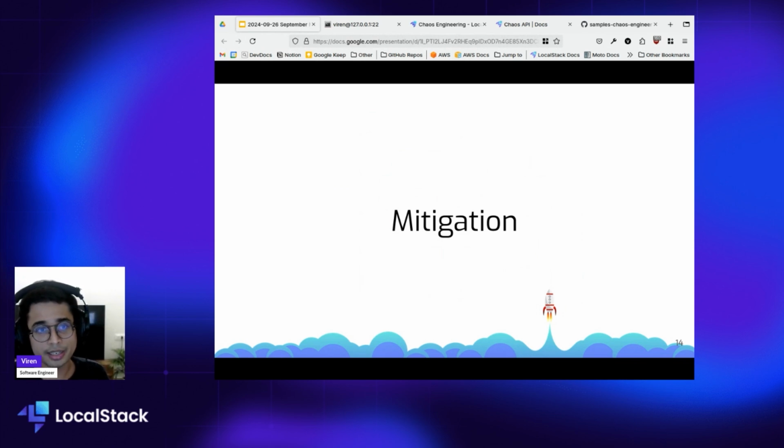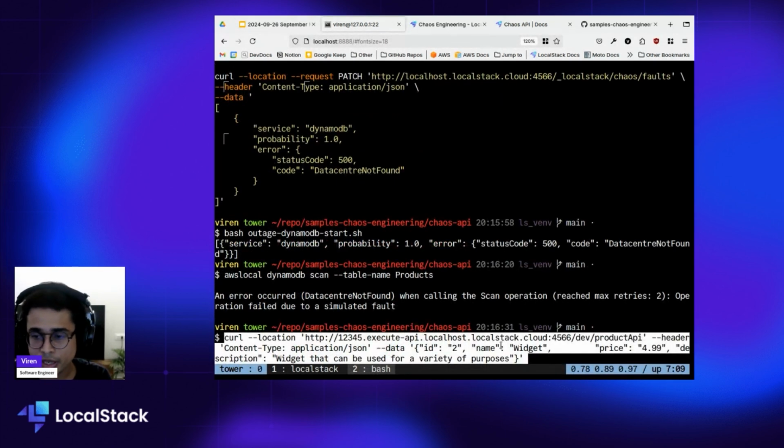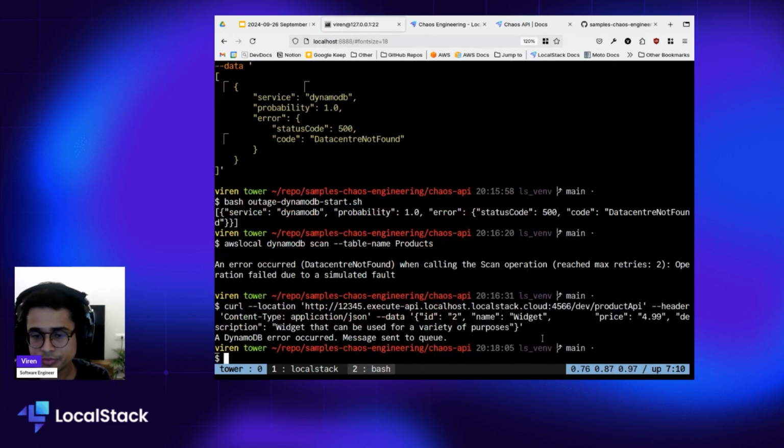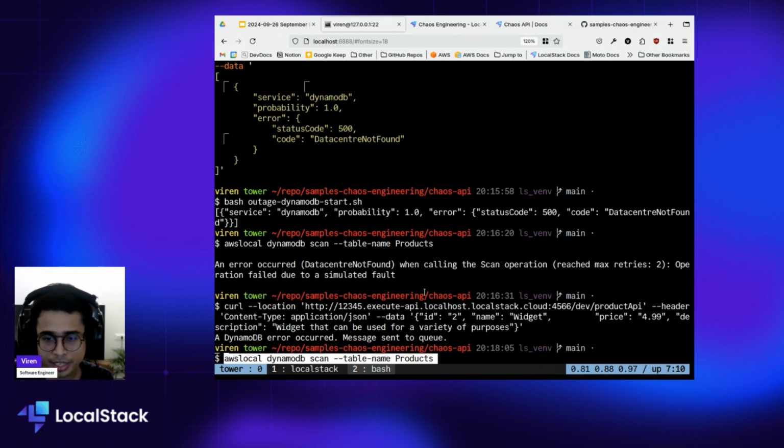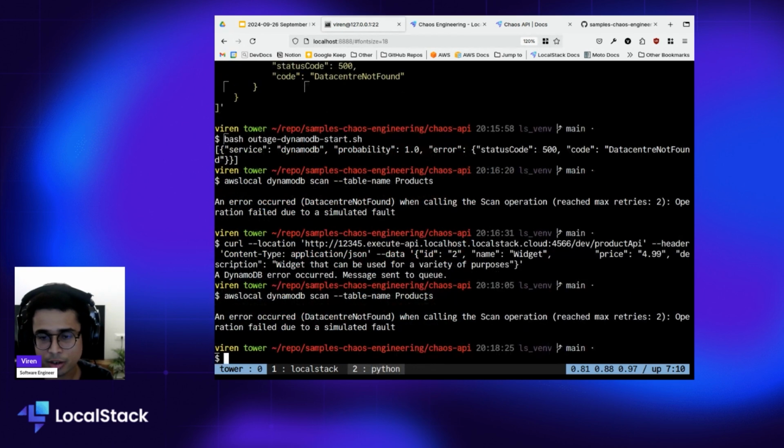If we try to create a second product now, I'm trying to create a product called widget. We get this message that the DynamoDB cannot be accessible, and instead the product has been queued, and the third lambda that we just saw would keep retrying to enter the product. To verify again, we can rerun the DynamoDB scan operation. We're still getting the error.